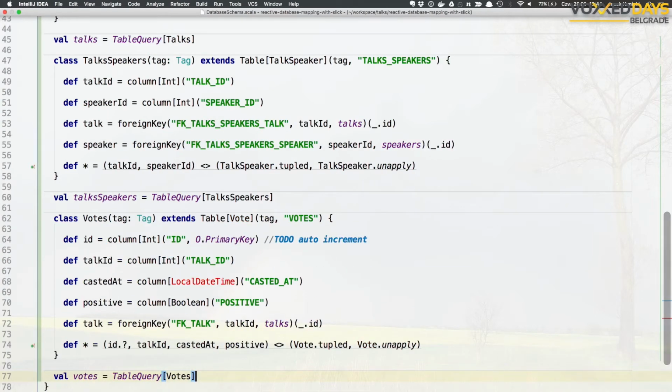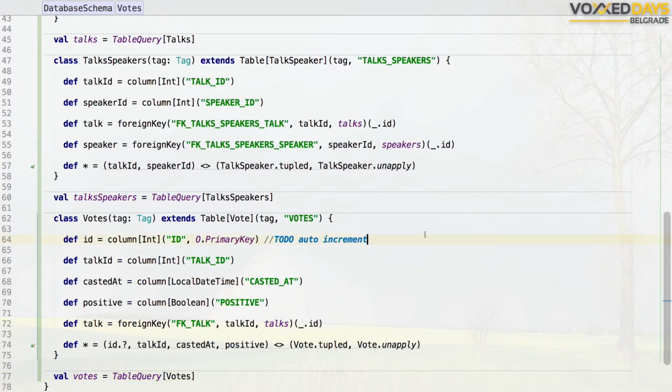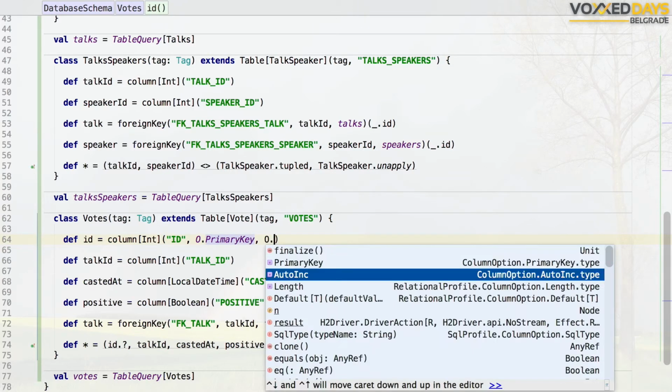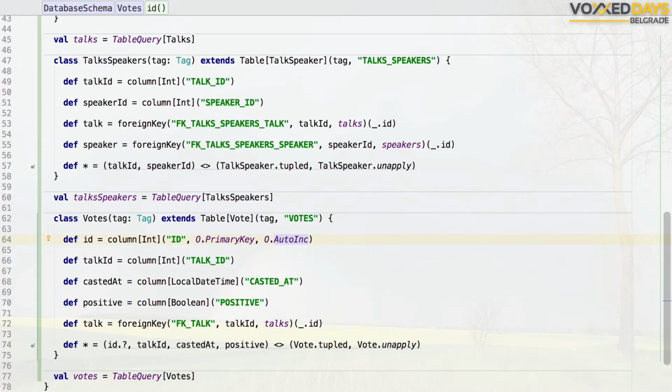And there are two things we need to adjust here. First of all, you may remember that the ID of the vote is optional, and we want it to be generated by the database and to be auto-incremented. So here we can use again the column options, which have an auto-inc field, which just tells Slick to make this column auto-incrementable, and it's database agnostic. So we are just telling Slick that we need auto-incrementation, and the driver takes care of doing it appropriately in the database of choice. Okay, so let's try to compile it.